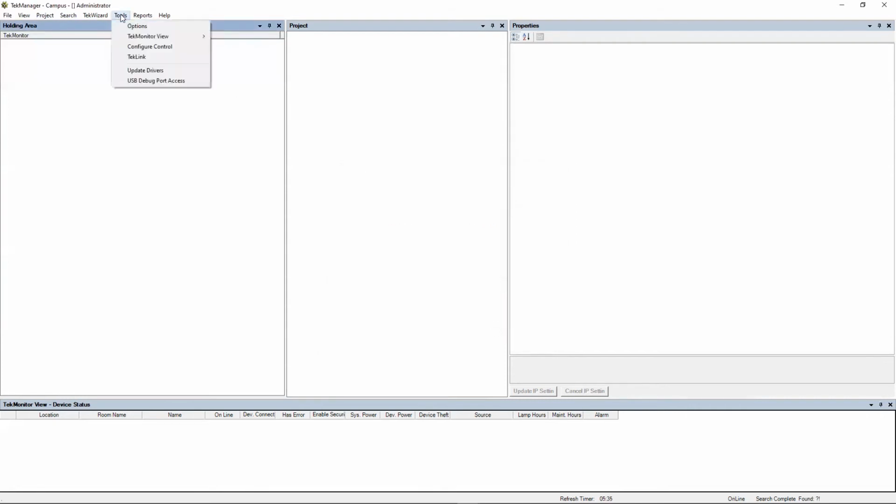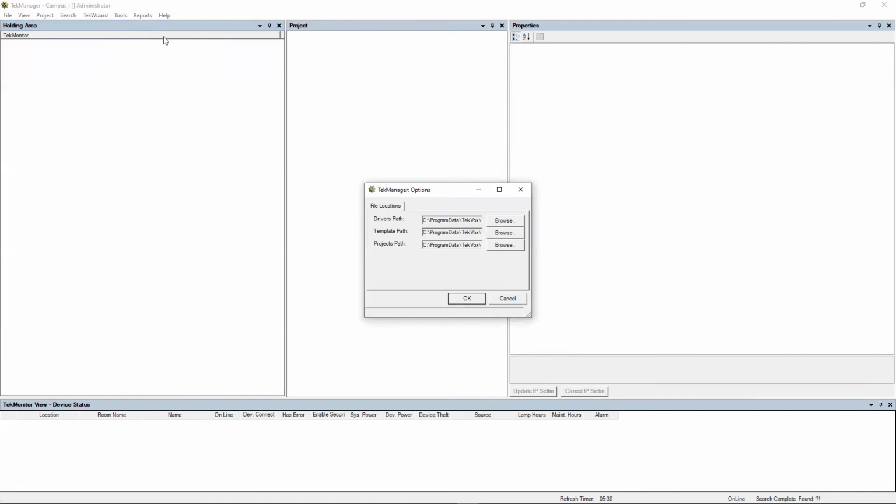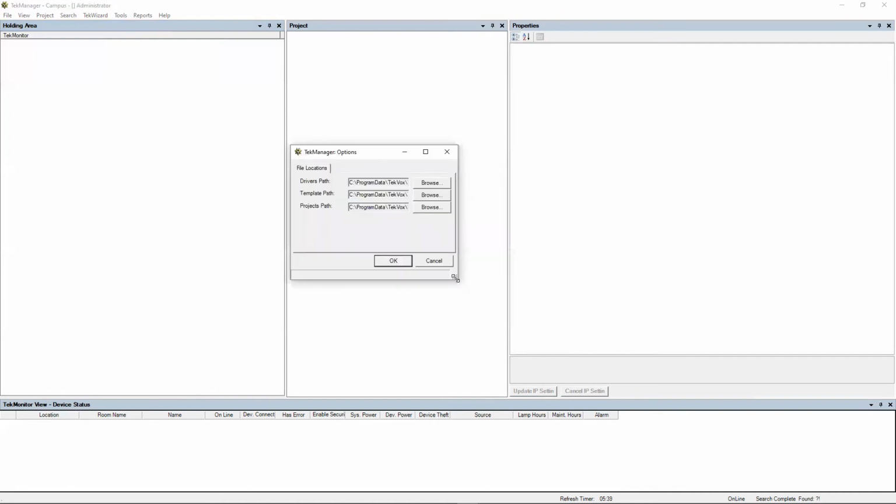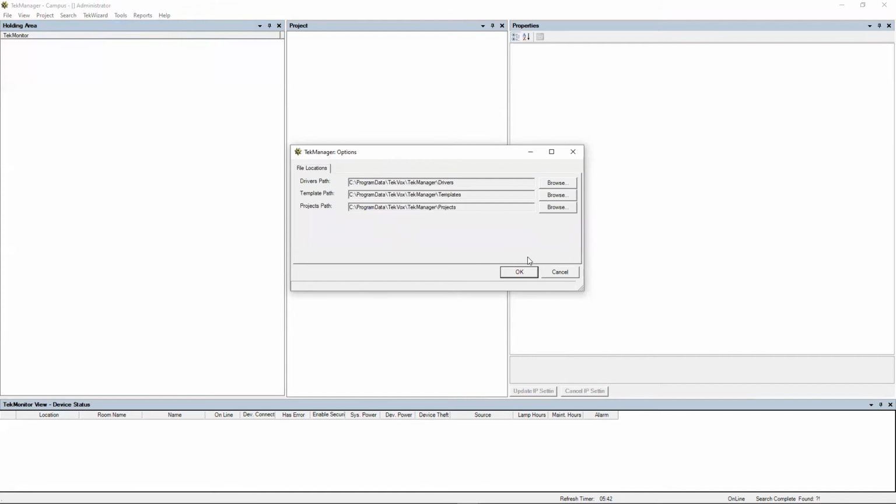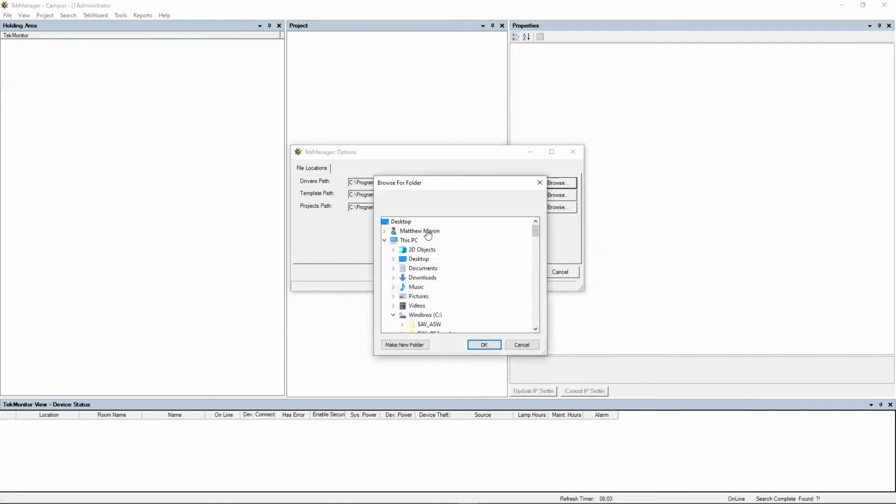After that, there are also your file paths. Likely you won't need to change these, but from here you can change where everything is saved from the default location, from your projects to your TekWizard templates. We will go into TekWizard more in depth in a different video, as well as TekMonitor drivers. You can just click Browse, and it will give you the option to select a folder from your file system.